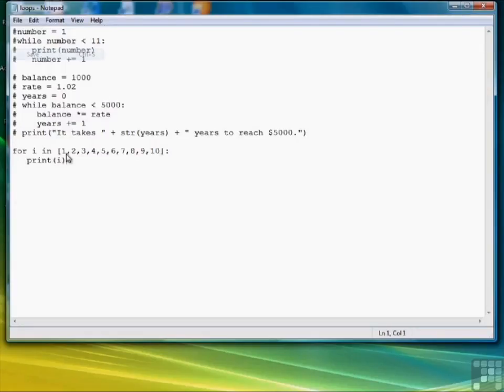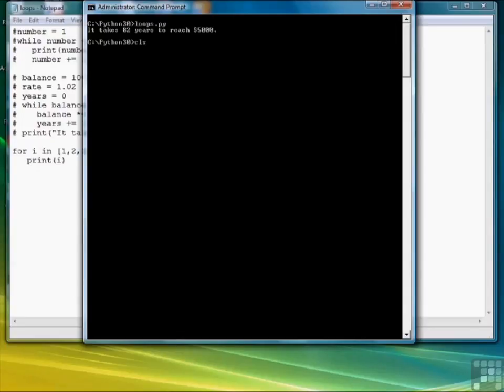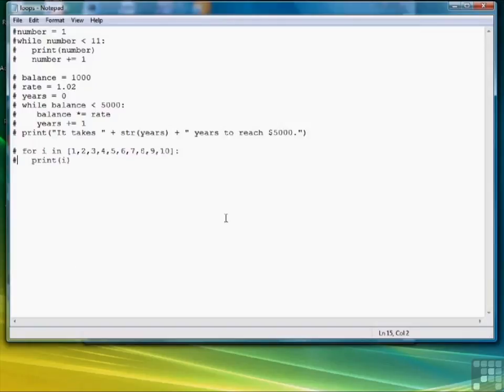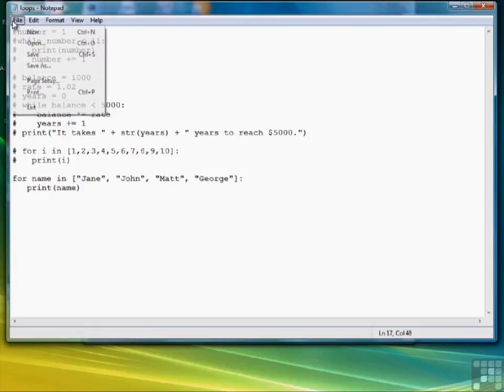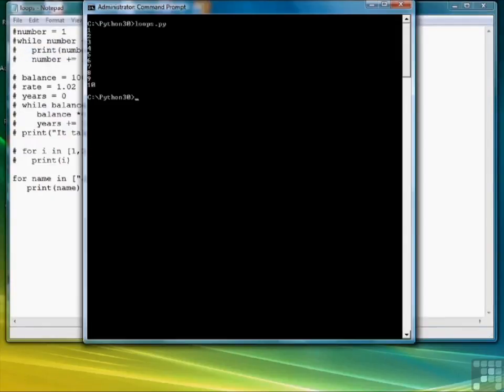Bring our command window up. Let's clear the screen and then run the program, and there's 1 through 10. We could also do it on a list of strings. So a very simple list here. Left out my colon right up here. Save the file, then run it. We'll leave the other window up.